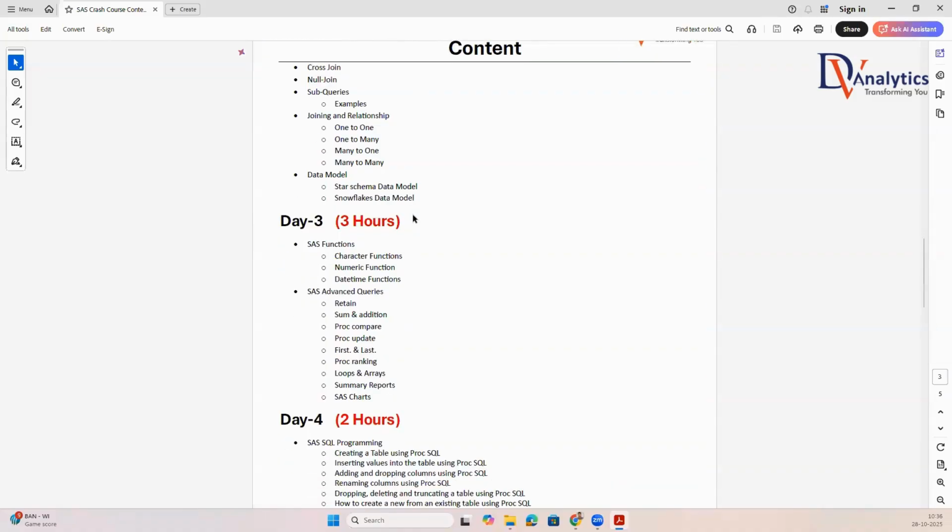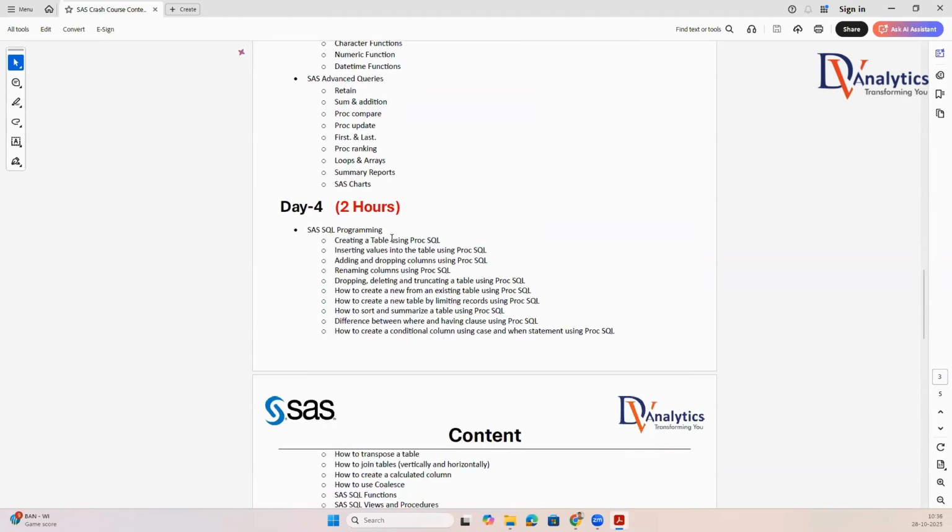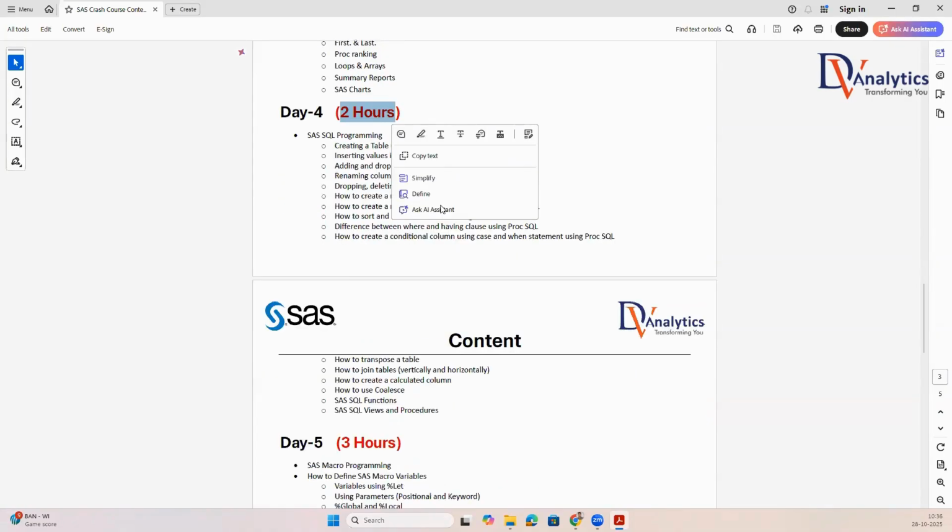Day three will talk about SAS functions, character, numeric, datetime functions, followed by SAS advanced functions towards manipulating the data. That is where we can say we completed day one, day two, day three, which is all about base SAS, end to end, the programming part. Day four, we'll take a 2 hours class. We'll talk about SAS SQL programming, how to use the SQL engine in SAS to run proc SQL programming. We'll complete whole SQL programming in the SAS environment. That will take 2 hours on day four.